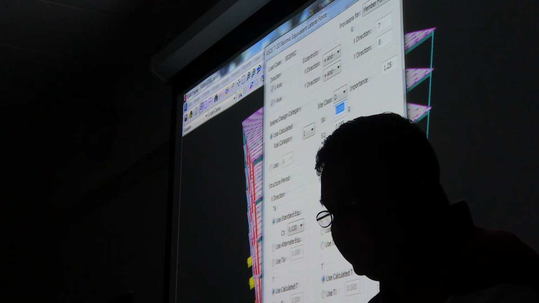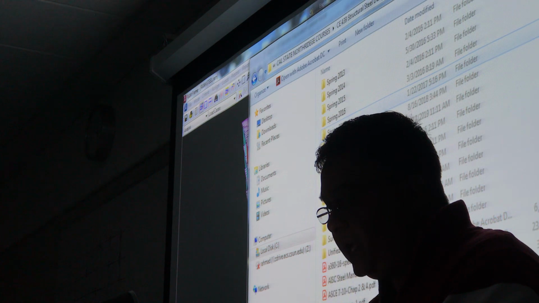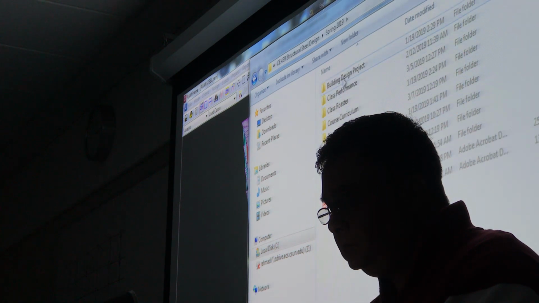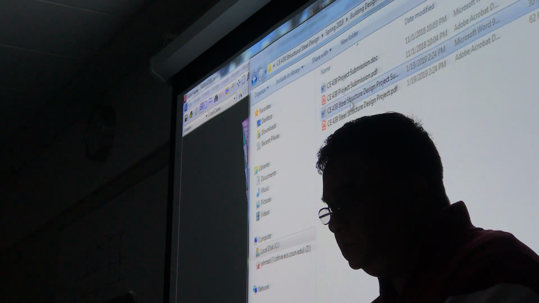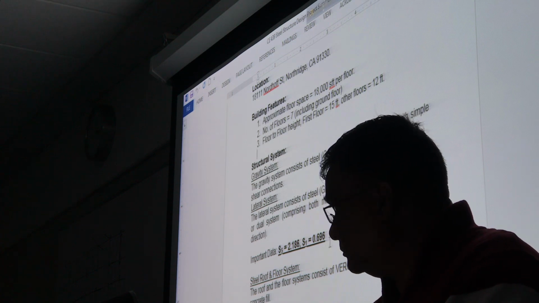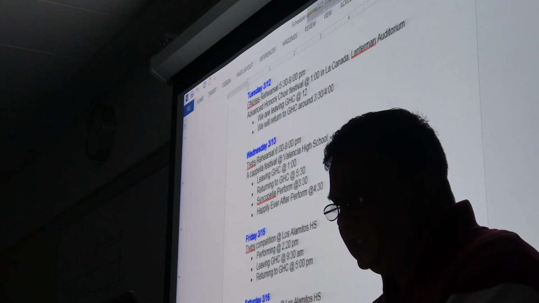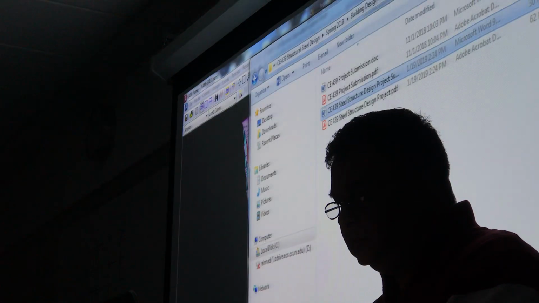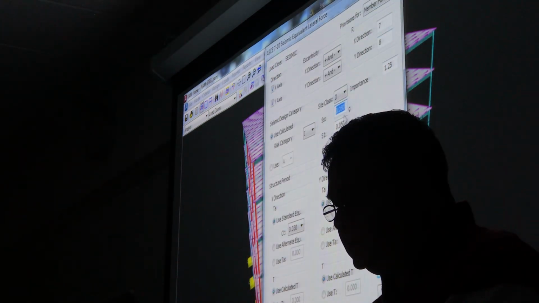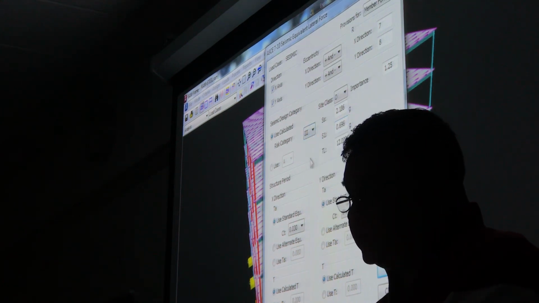SS value is actually given in your handout. SS value is given here. Okay, these are the two values we are going to take: 2.186 and 0.696. This category is a 3.